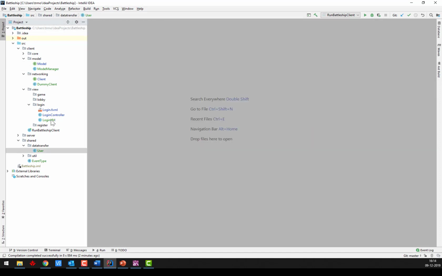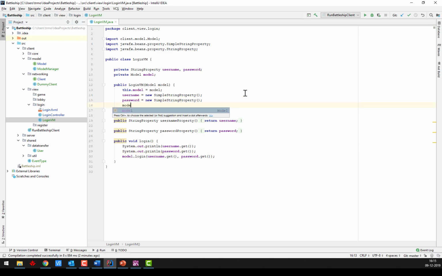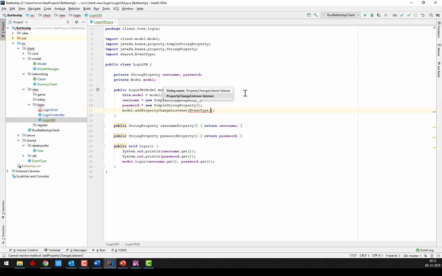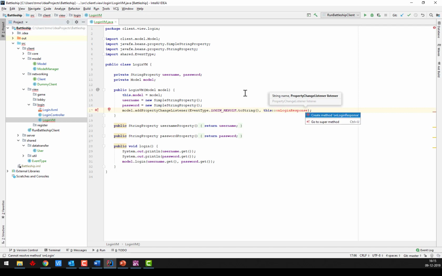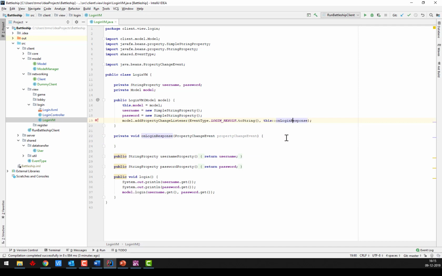All right, so my view model can now listen to events. Let's find the login view model. In the login view model here, we say model add property change listener. It's the event type of login result to string, and I want to say this on login response, whatever we call this. I create the method. Right, so again, this is just very shorthand to say when the model fires this type of event, I want this method to be called, which is down here.